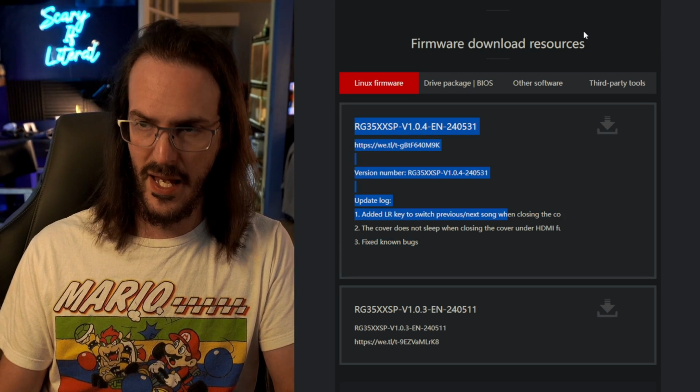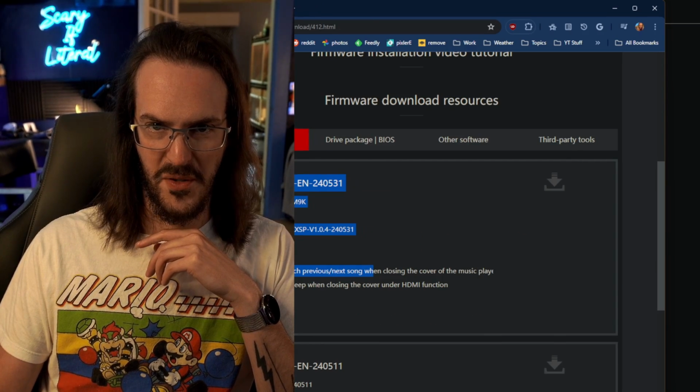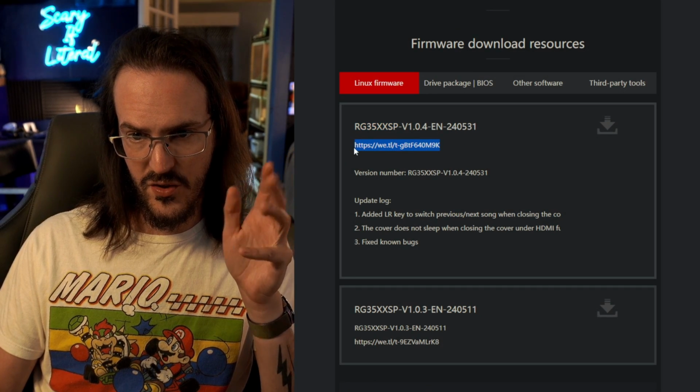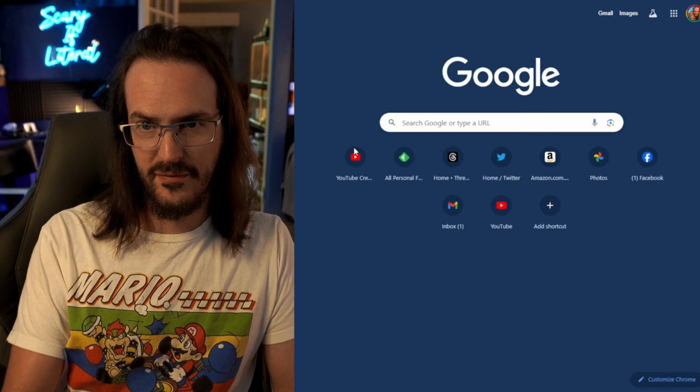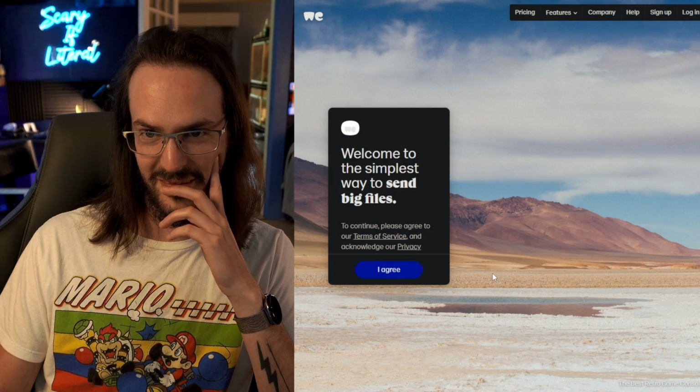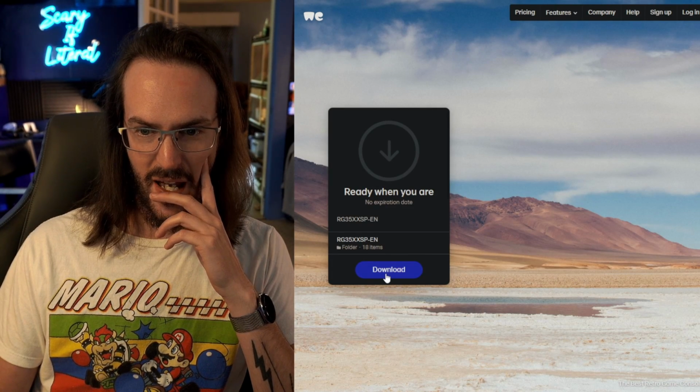I guess I'll tell you what this actually says. Closing the cover of the music player. The first thing we need to do is download it. I thought it was a download button. It looks like it is literally just a link. I don't know why they can't host their firmware files, but they don't. So we'll just download it from here.